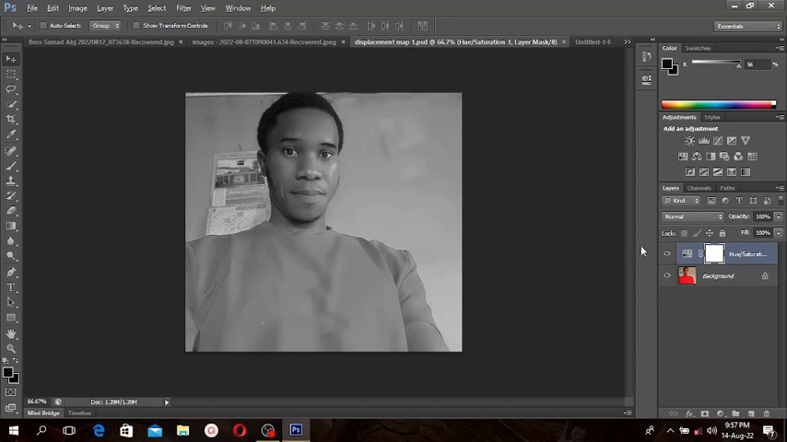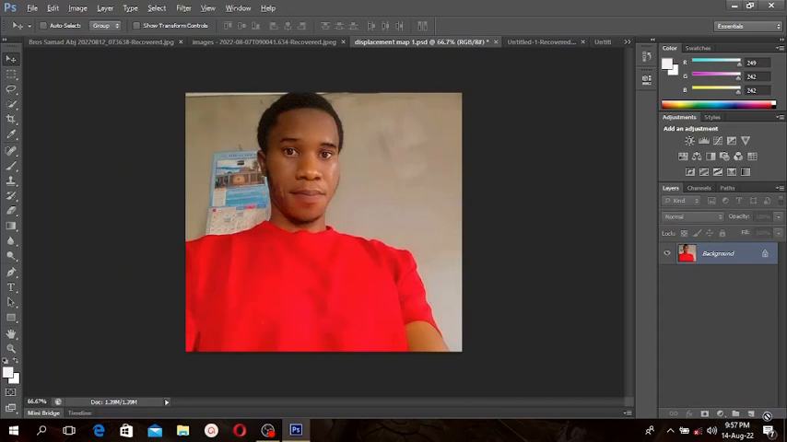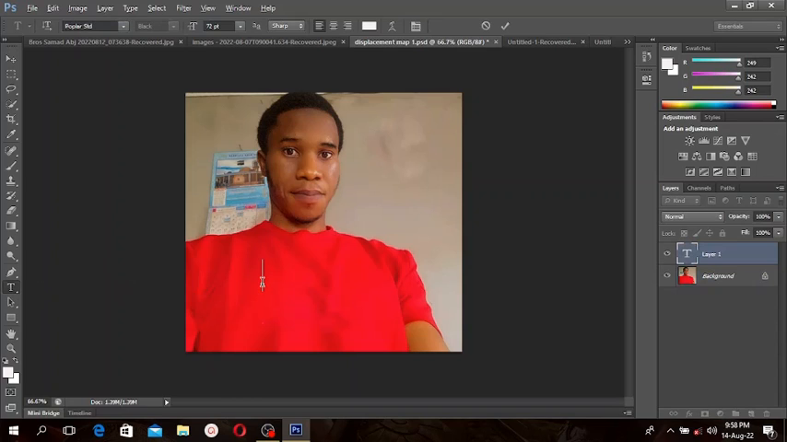So the next thing I'm going to be doing is to come back to the real image. That means I need to get rid of this by dragging it to the delete icon here, so we can go to the real image, where I'll be having my branded text. So I'll click on the text tool here, then I'll write.